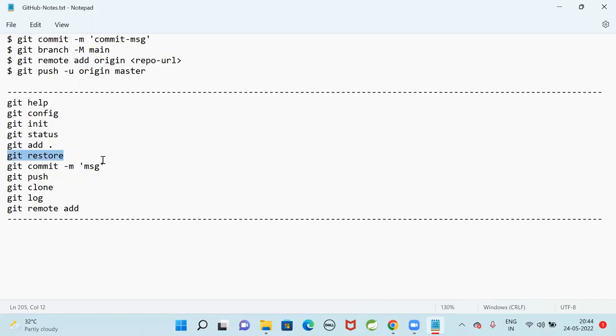Then we are going for the Git restore command. Git restore is used to unstage the files. Git add is used to stage the file. Git restore is used to unstage the file. Then Git commit command. Commit command is used to commit the changes from the working tree to the local repository. Then once you commit the changes to the local repository in Git, to push the changes from the local repository to the central repository, we will use the Git push command.